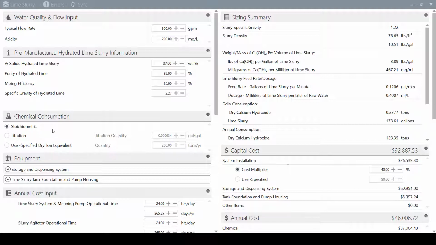The stoichiometric method estimates the annual chemical consumption by using the information under the water quality and flow input and pre-manufactured lime slurry information headings. The method uses values for typical flow and acidity to calculate the annual loading in calcium carbonate equivalents. The program then uses the stoichiometric relationship between calcite and hydrated lime to express the acidity load in terms of hydrated lime. Then the amount is adjusted for the user-specified values for the purity and mixing efficiency to determine the annual pre-manufactured hydrated lime slurry consumption. This is the method we will select for our example sites.